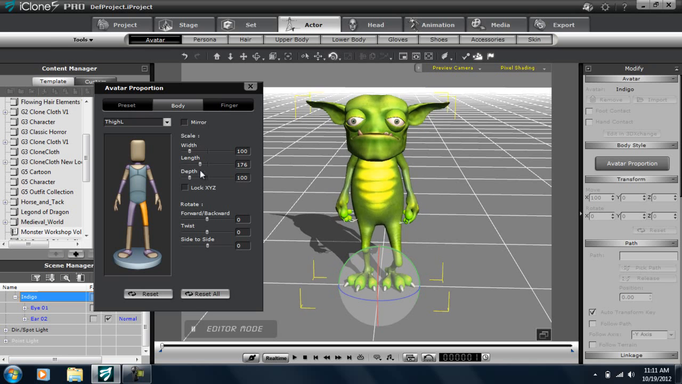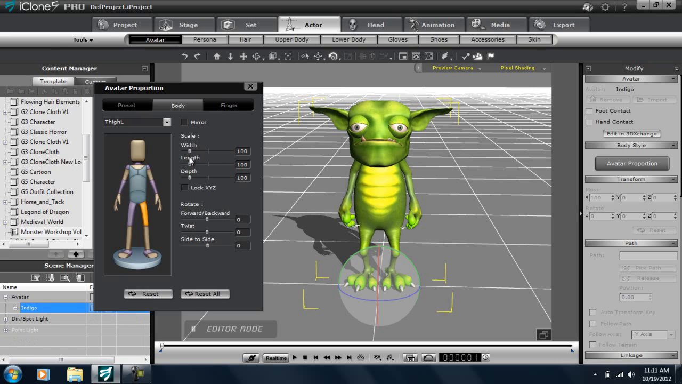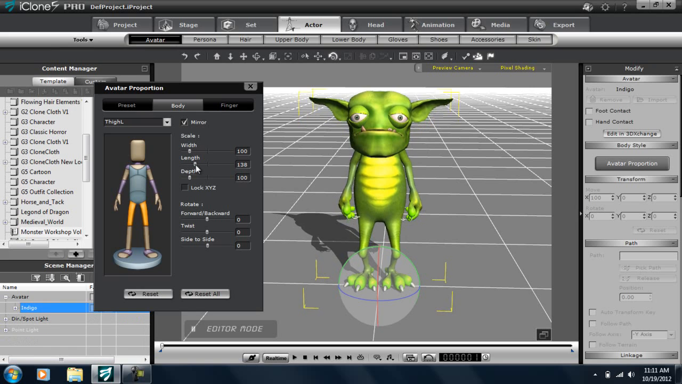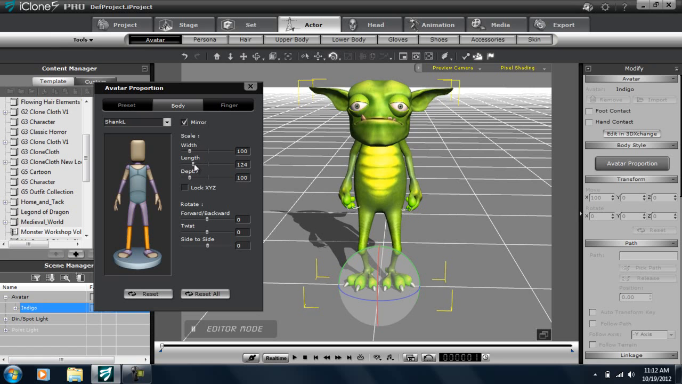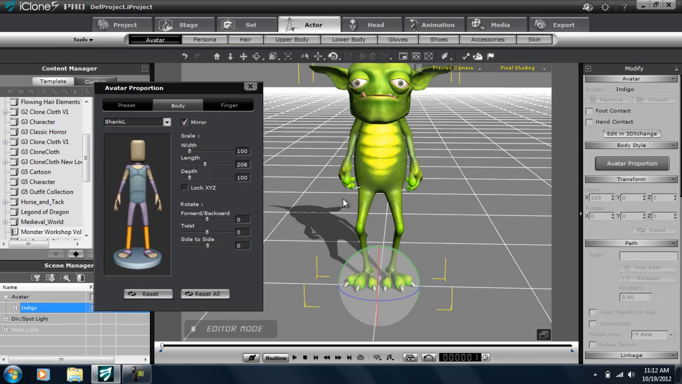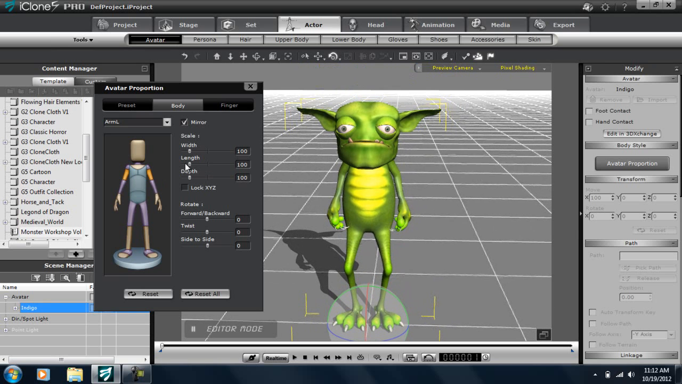whoops, only one leg at a time. You can enter in the values, or you can do it more easily by just selecting the mirror option here. You can increase the length. There's something like that. Let's do that for the lower legs as well. He suddenly grew a few feet. And we can do that with the arms as well, just to match. So he doesn't have short stubby arms and long legs. Alright, there's some long arms.